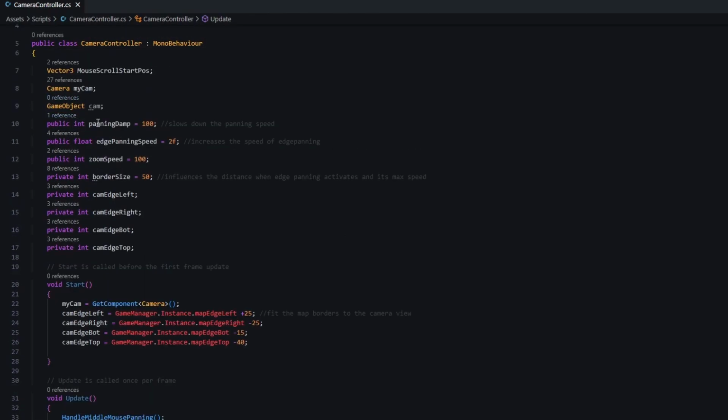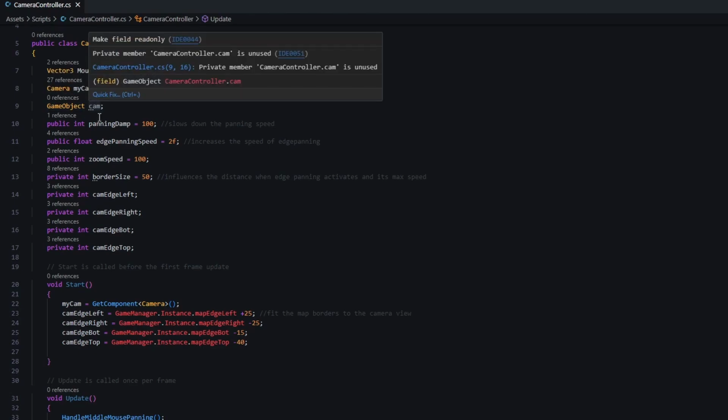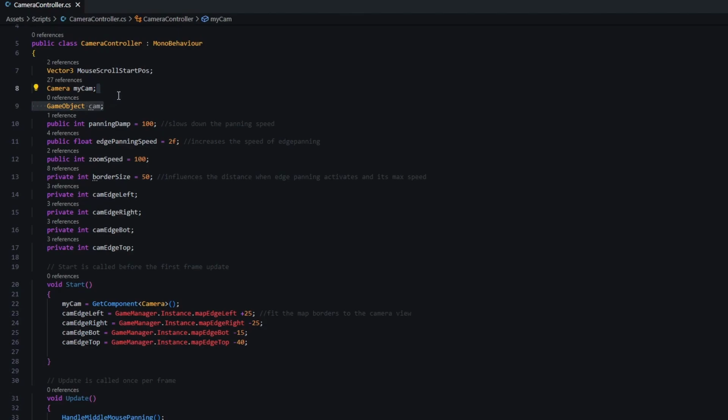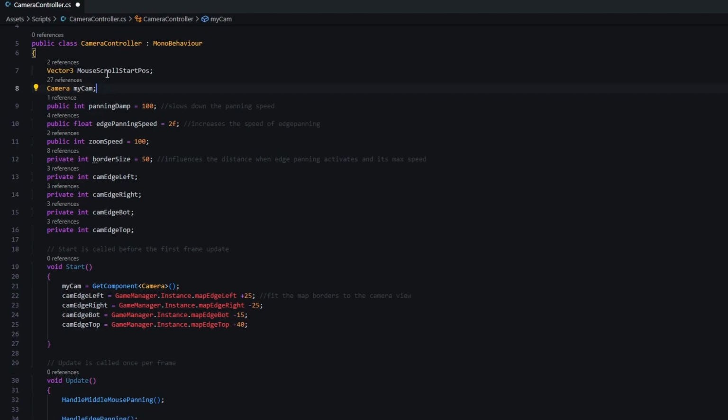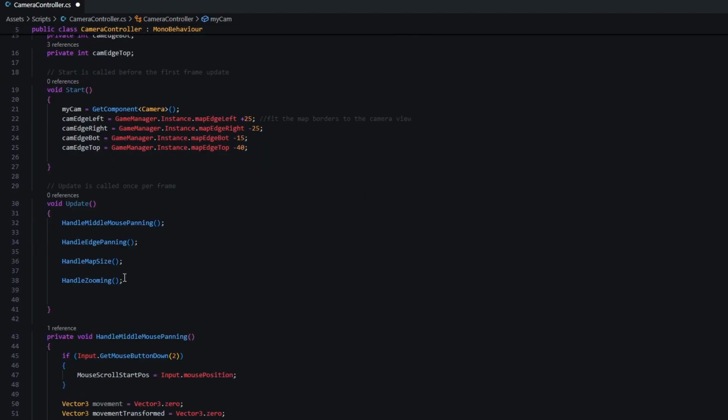So here I got some data. So we got the data for the mouse control. We obviously want to have the camera. Actually we don't need this parameter. You will see a lot of this stuff because I'm developing on the go, so we don't need this anymore. I call this panning damp because I slowed down the speed we are panning with, and the edge panning speed. Here I speeded up the speed of the camera when we move to the side. So, but how do we do it? Let's get into this function.